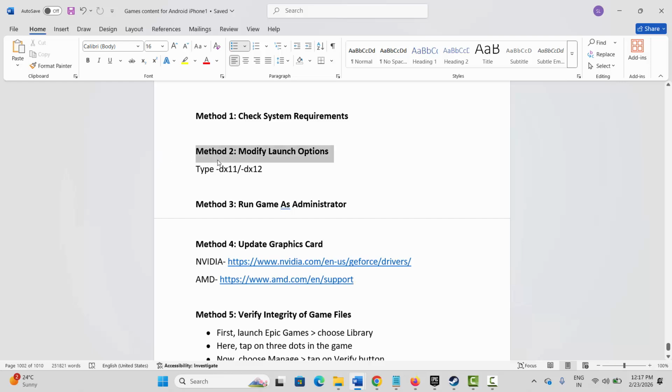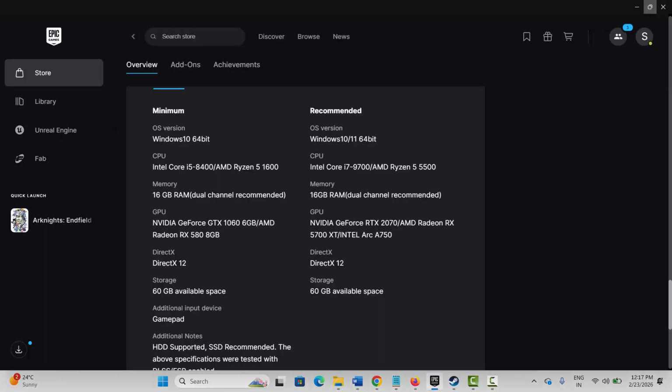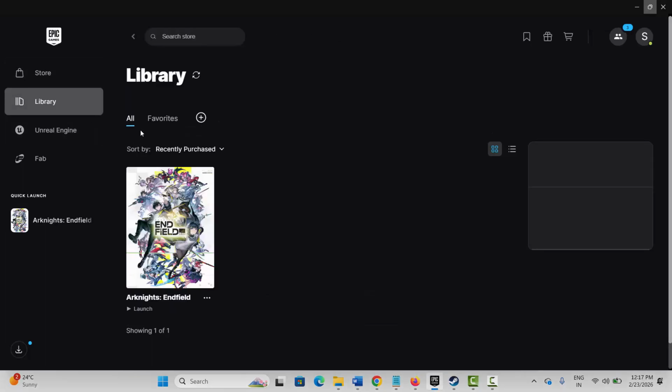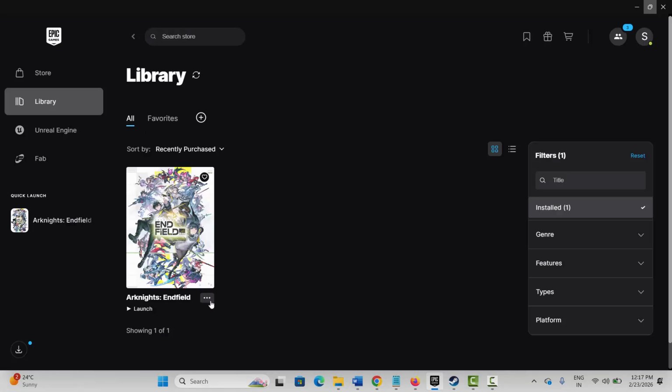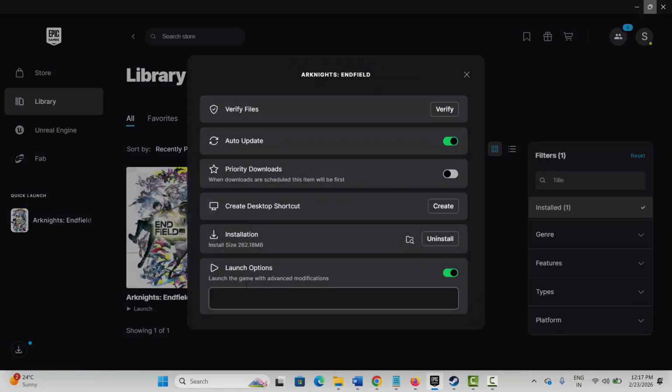If not, next is to modify launch option. For that, go to Epic Games. Under library section, select your game. Here I am showing an example. Now click on the three dot icon, then click on manage, and here you can see launch option. Enable this, and here you have to type -dx11 and then try to launch the game and check if this helps to resolve the problem. If not, again come back, type -dx12 and then try to launch the game and see if this helps. If this also doesn't help to fix the problem, come back, remove the launch option and move to the next method.